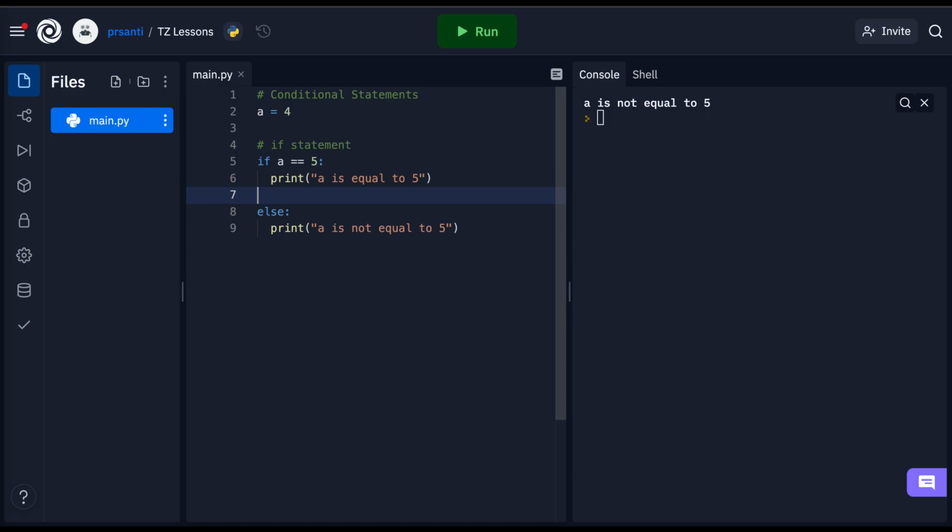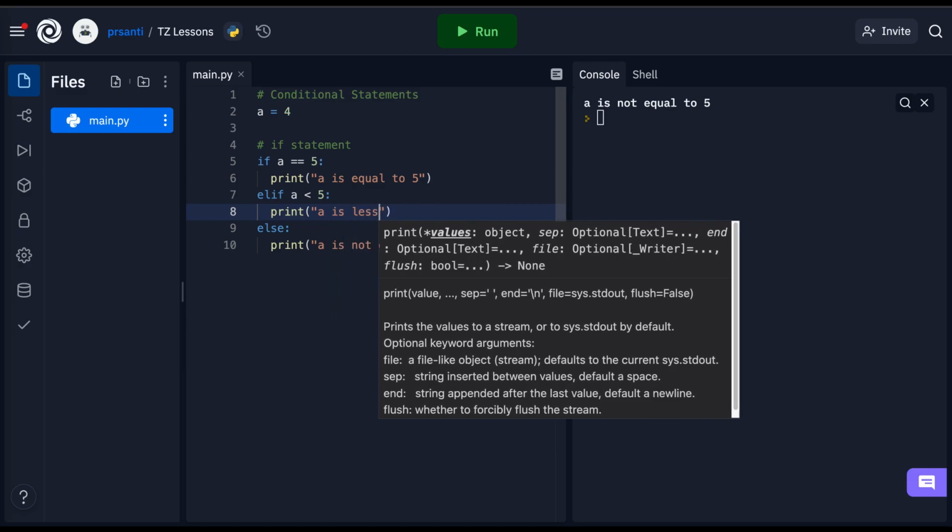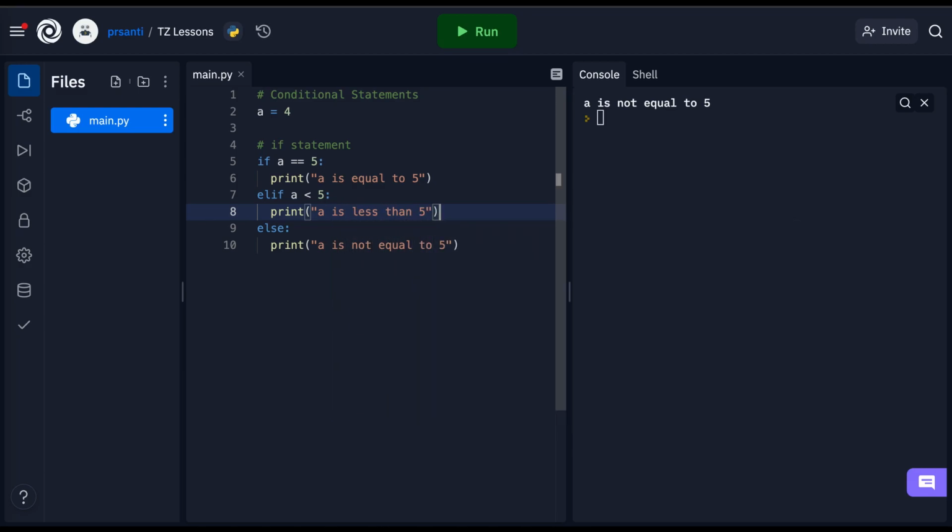So in this else if statement or elif statement, I'm going to write elif a is less than 5. We're going to print a is less than 5. And I'm going to adjust my print statement to a is not equal to 5 or less than 5.